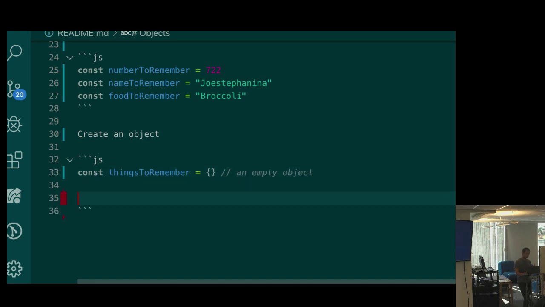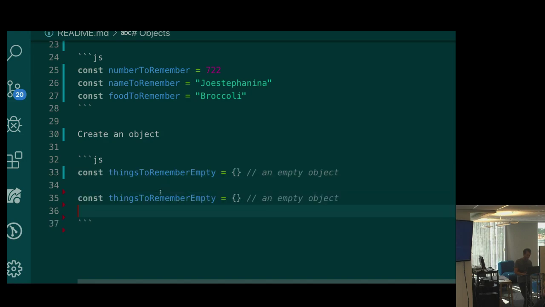I can also make objects that already have stuff in them. So this was my empty version, but say that I want to make an object that has stuff in it already. What do I do? I add stuff between the brackets. And what does the syntax in here look like? Say I want to say, OK, number is going to be 722. So it's going to be made up of a key and a value. What's the key here? Number. And then how do I associate this with a value? It's going to be a colon.